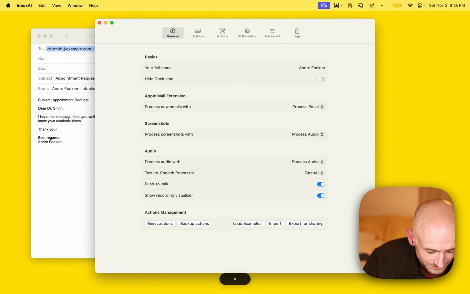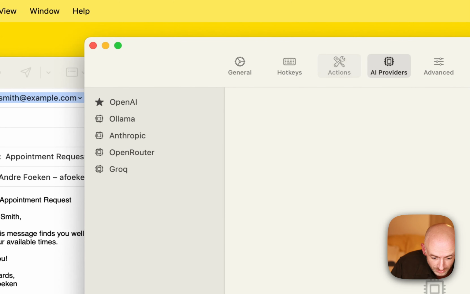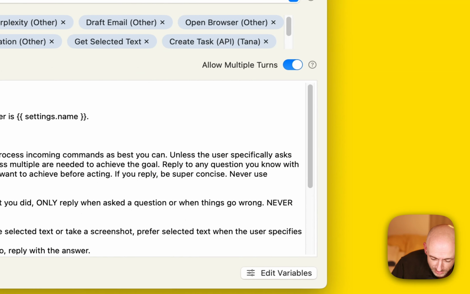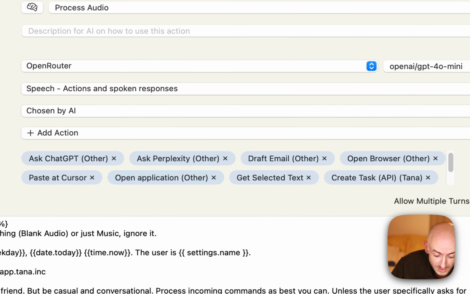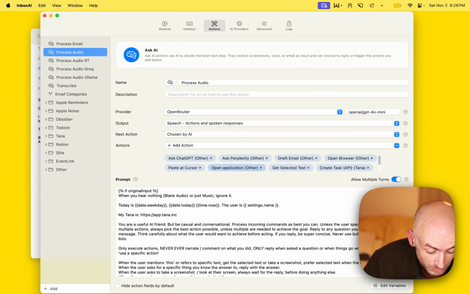Sure, go ahead. And all around, we now have a menu. And as I said, if we dive into the action, here's the process audio action. You can see it has all of these tasks that it can actually do, and you can configure these things yourself. So you can open specific applications, and you can also open websites.